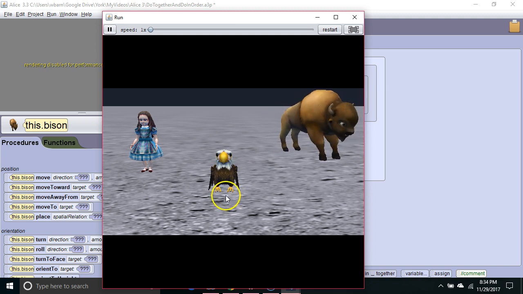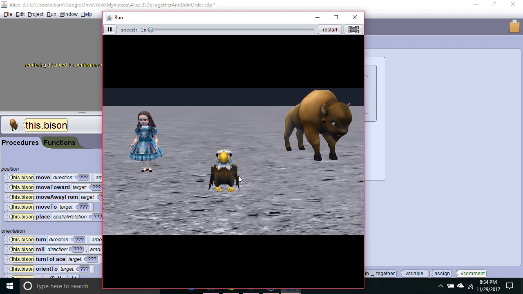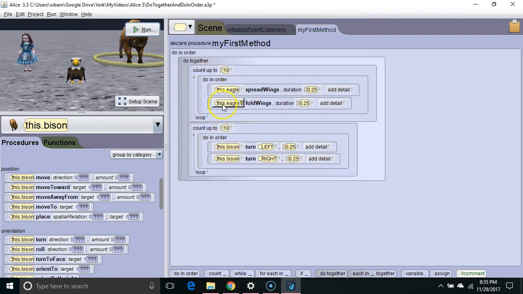Now we've got another problem. The eagle stopped first. The eagle made it through its 10 repetitions in a quarter of the time as the bison did. So this is why we need to pay attention to how long it takes to execute inside a block of code. If the eagle is executing these two commands in half a second, times 10 is 5 seconds, and the bison is taking 2 seconds times 10, which is 20 seconds, the eagle is going to complete it 4 times as fast. So we need to have the eagle repeat it 4 times as often. So we're going to say repeat 40 times.